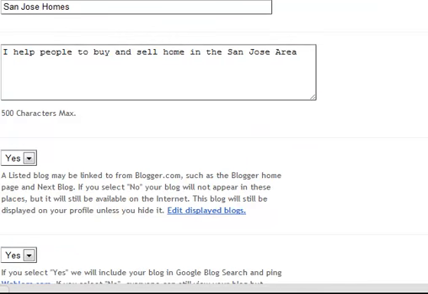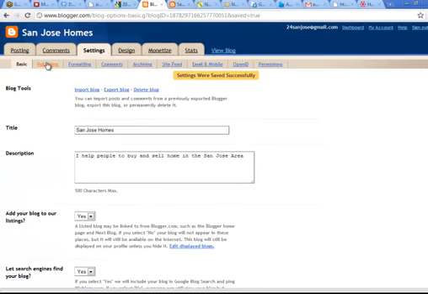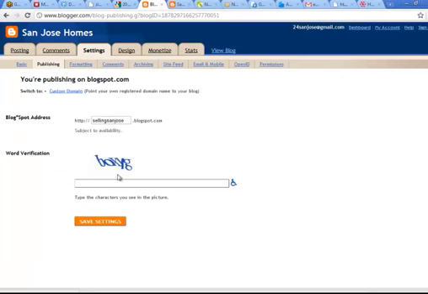Now notice that this was the basic. These are the different settings. Publishing. Now, this is that Blogspot address, word verification. If we wanted to change it from sellingsanjose.blogspot.com, we would change it here and type in the new address and we could change it.